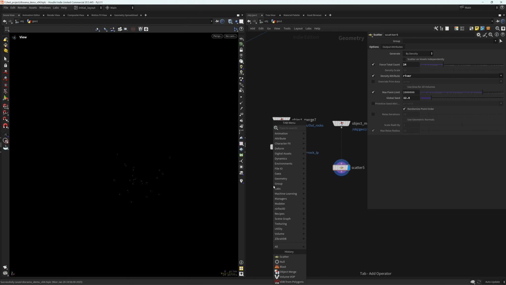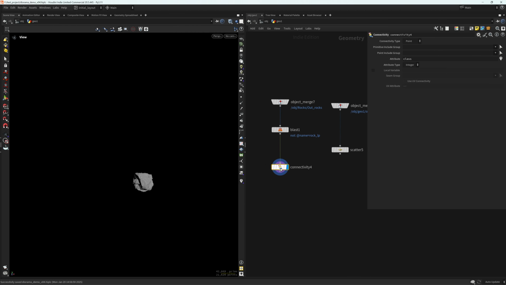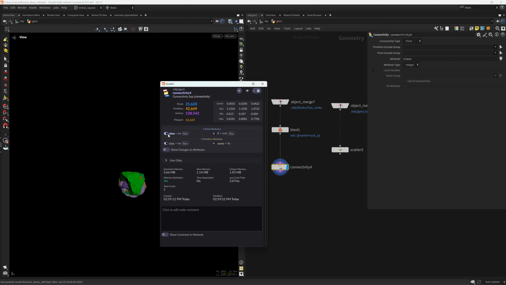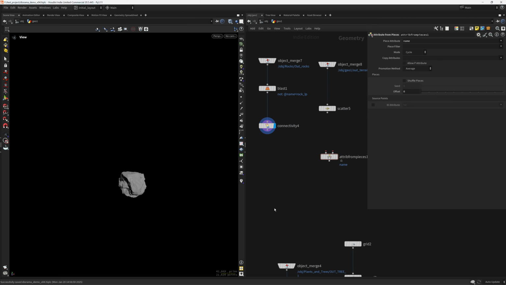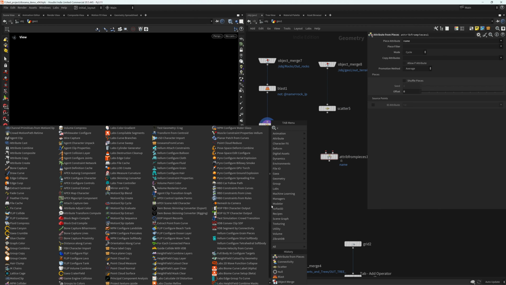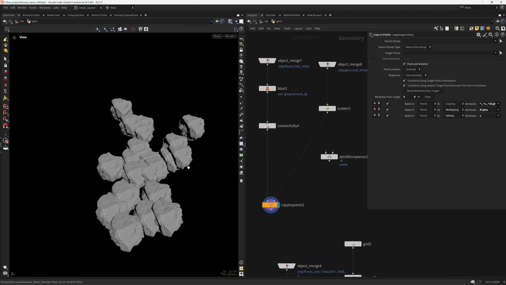I might need to play with this seed. All right, let's do a connectivity in here. And I guess points will be fine on the points. And we will have a different class for each rock. Let's do an attribute from pieces, because if we copy the points, let me just check that out. Let's make sure we pack. If we copy to points, it will copy all the rocks at the same time.